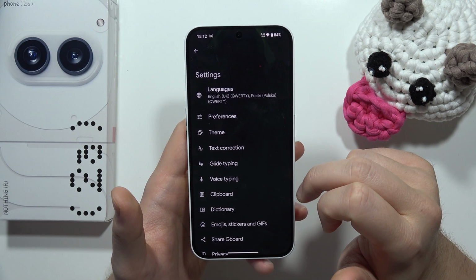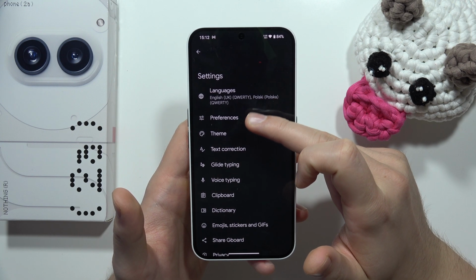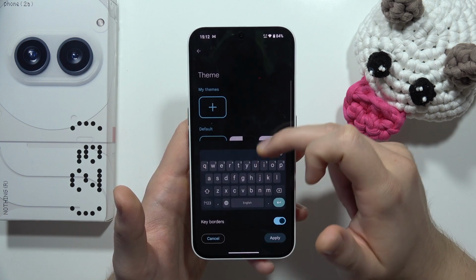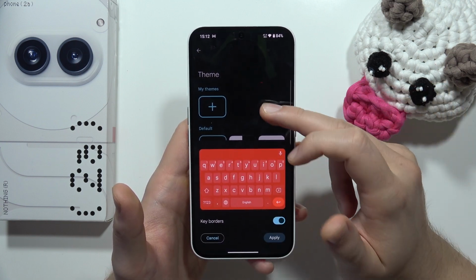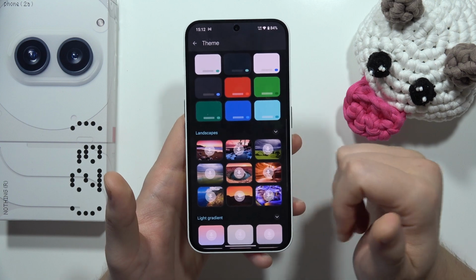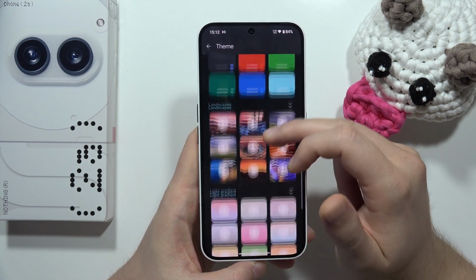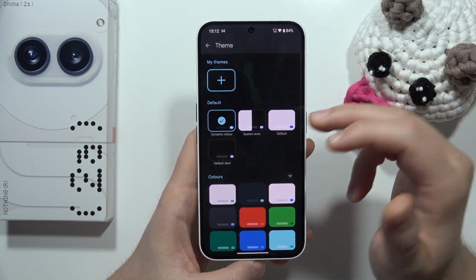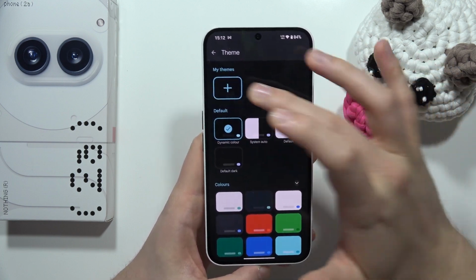From this, you have to go into the theme. And first of all, we can actually pick these default themes with the default colors. But also we can scroll down and get more advanced with the landscapes, light and the dark gradient. But also we can set your custom by clicking right here. You can create your own theme.